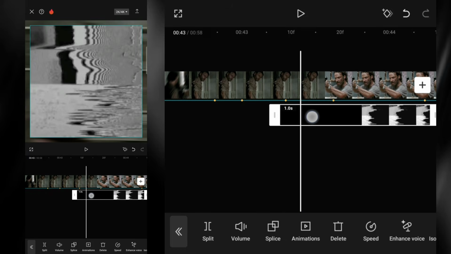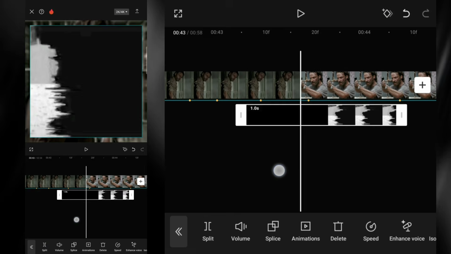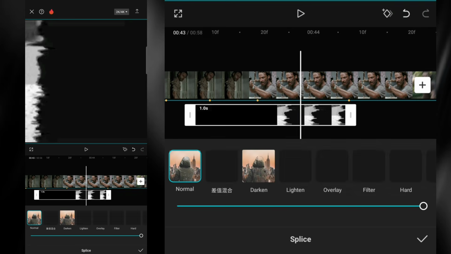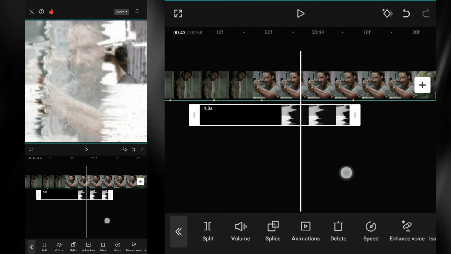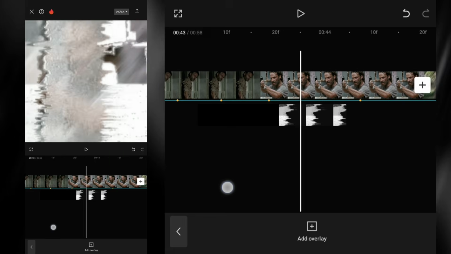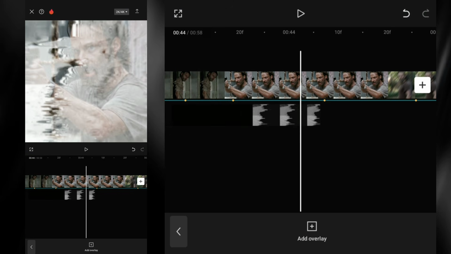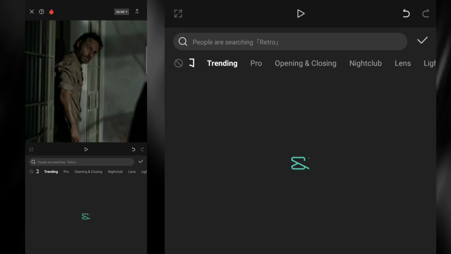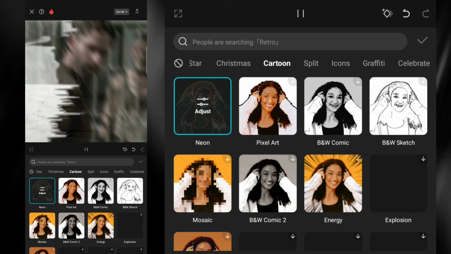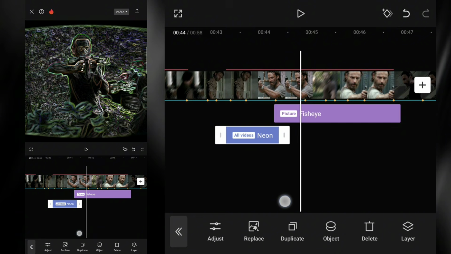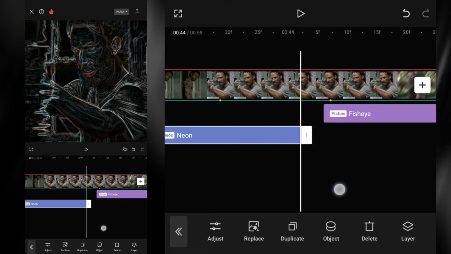Then add this overlay. It will be in my Discord along with all my other overlays. Zoom it in, then go to Splice and choose Filter. Make sure you adjust it so that when it's on the second clip, it's going forward. Now go to Effects and add the neon effect. Then apply it to all videos and copy my keyframes and my settings.